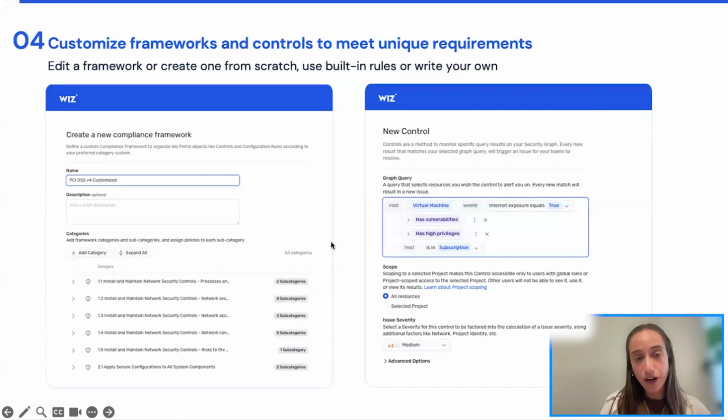So as I mentioned, some organizations obviously might have more specific requirements that they need to align with. So in that case, I will go in and I'm able to create a new compliance framework that I can either choose an existing built-in framework to start as the basis of my framework or create a completely new framework and align my own controls to that framework.